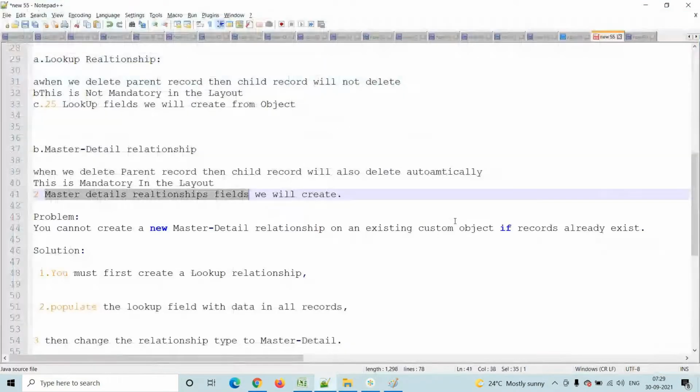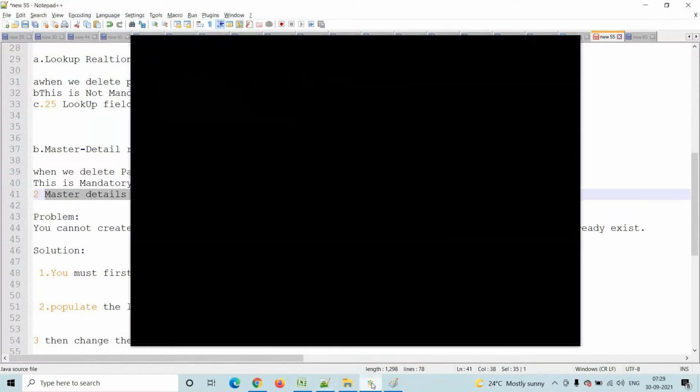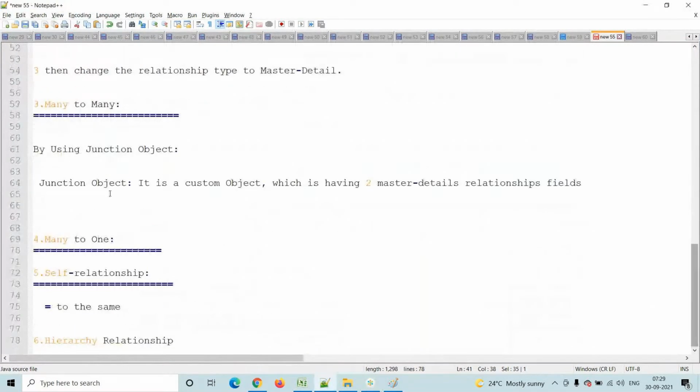Okay, sir. Now coming to many to one, forget about this many to one. It's not possible to achieve by using configuration, and no one will ask about many to one. If it is not possible with configuration, the only option is programming.